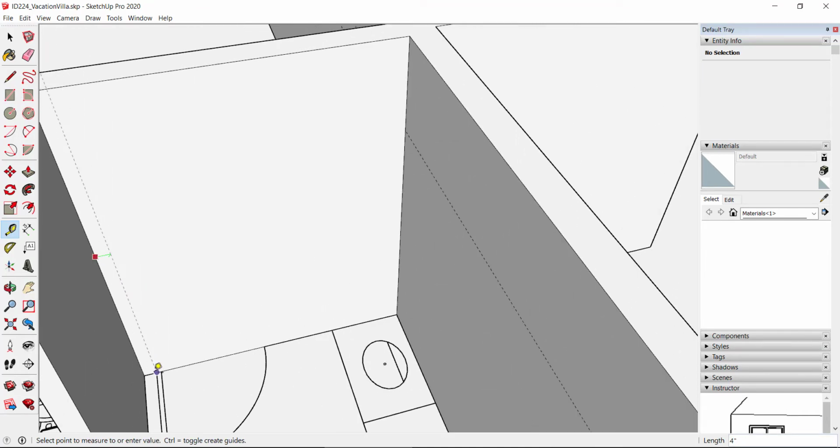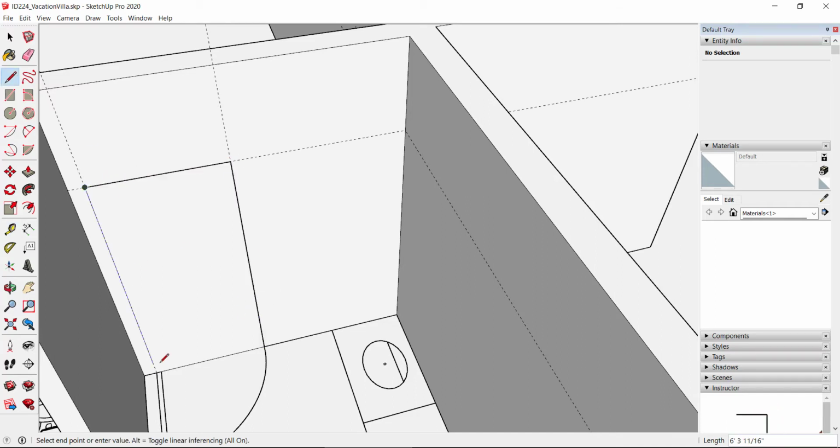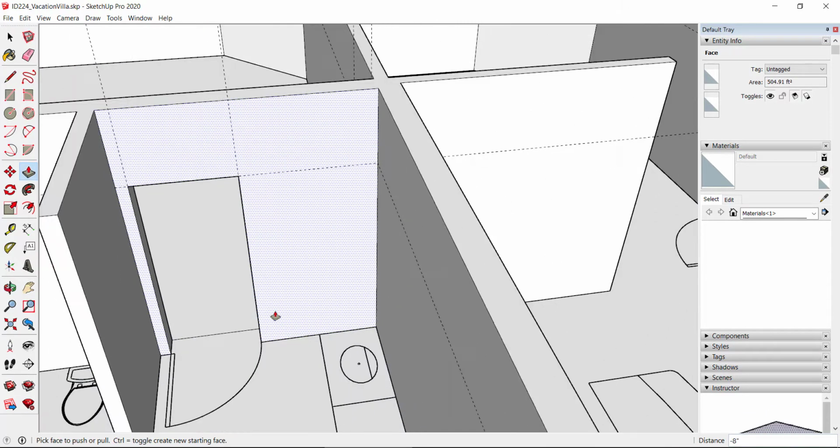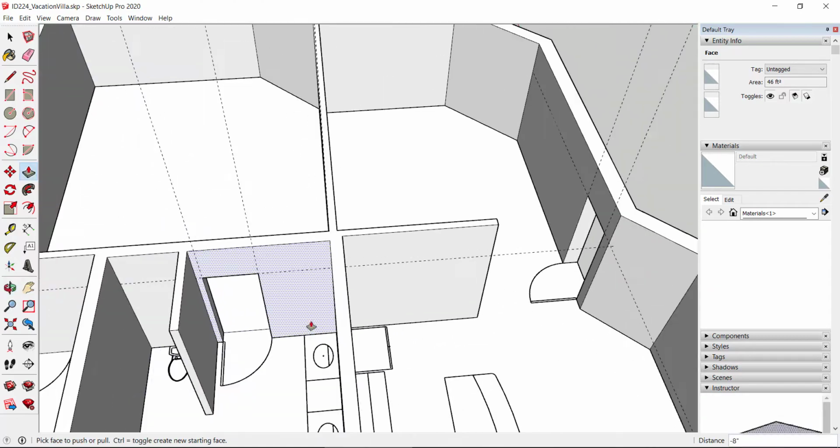Grab it, drop it to the outside line of the door, and then to the swing side of the door. Up from the floor, drop it, 6'8", enter, trace it. I might be going a little fast for you, so make sure that you pause the video if you need to. And then we're going to push in. Now this wall is 8 inches, so I'm going to type 8, and there we have that.